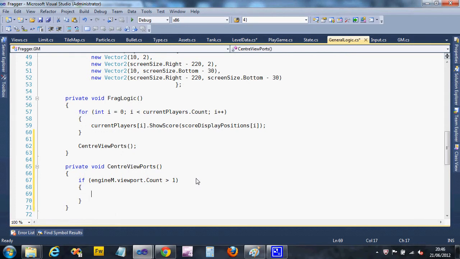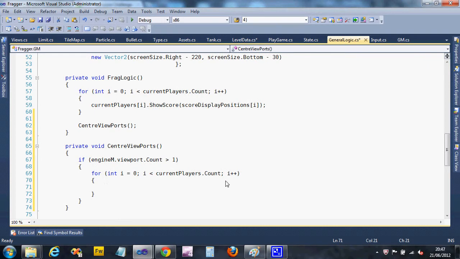And we need to do this for each player. So we're going to create a little loop, and we're going to say, I is less than current players dot count, I plus plus. So that's just going to do a loop for the number of players we've got. Okay, the first thing we need to do is worry about which viewport. So we need the viewport number.